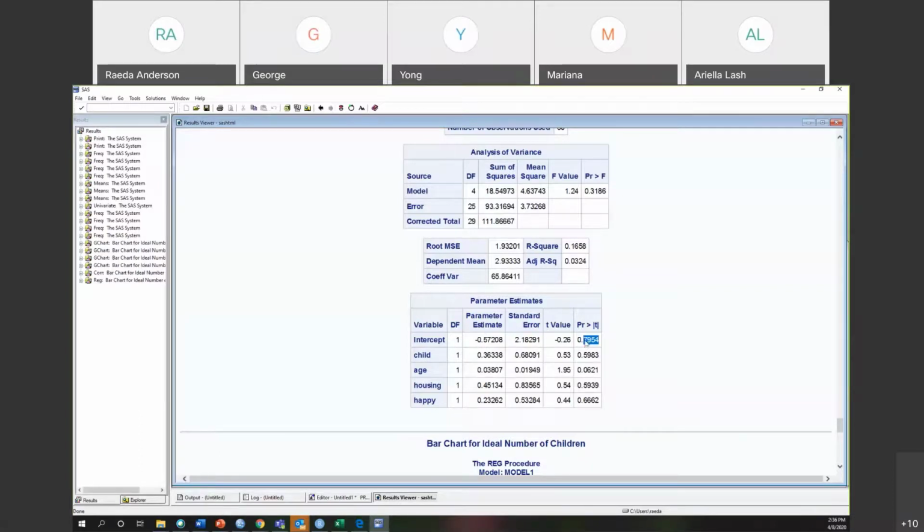So looking at these different p-values, we see that they're all really high, and the only one that's approaching statistical significance is this one right here, so 0.06. So we would look at this value, which is the parameter estimate. We see that it's a positive number, and we see that it's a very small number, so it's weak. So we would say that there is a positive weak relationship between respondents' age and their ideal number of children.